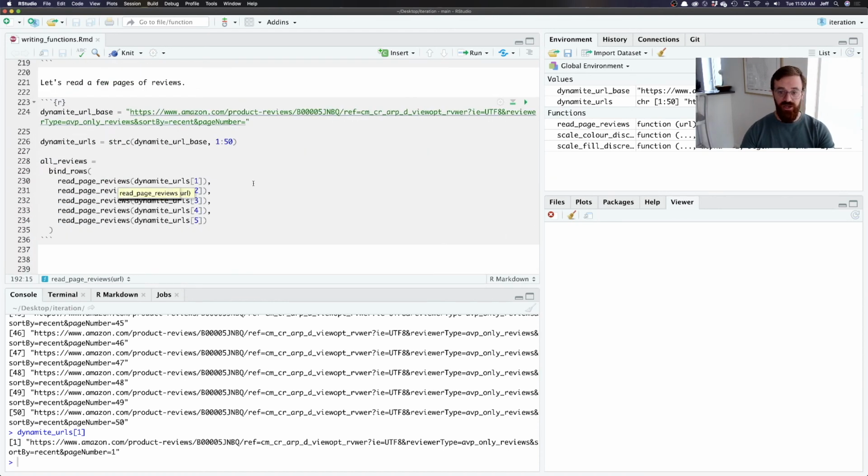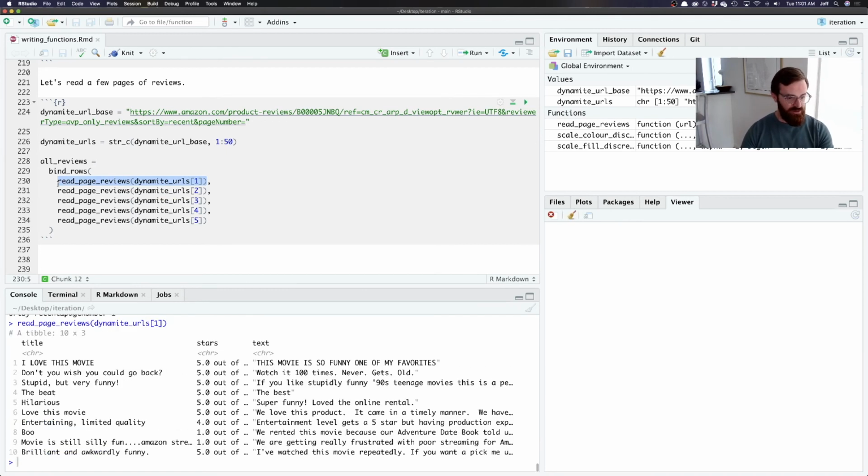Okay. So right now I don't have URL floating around in my global environment. I have to pass it into the function. And if I just run this line of code, then it works, right? Because again, this is the argument. The argument goes into the function and everything sort of works okay.